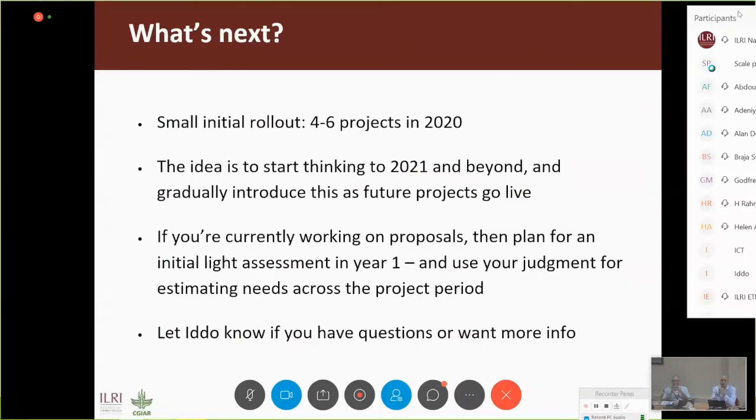That we had envisaged. Now, in terms of next steps, what would that look like? What are the implications? So we're planning a small initial rollout, 4 to 6 projects in 2020.